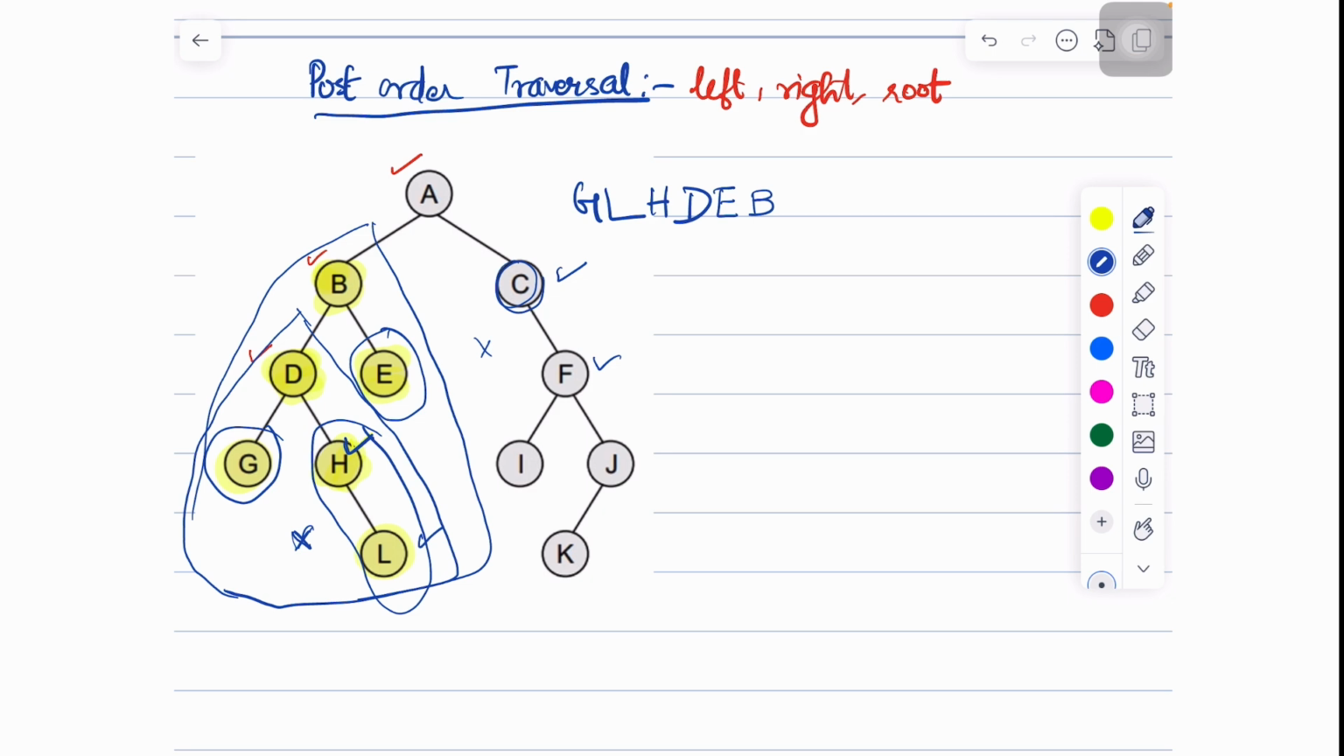Now for this node F, check whether there is any left child. Yes, there is a left child. So if there is a left child, first visit the left child. So let us write down the sequence I. Now left is done. Now move to the right part of the tree.